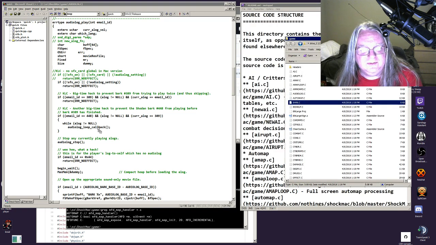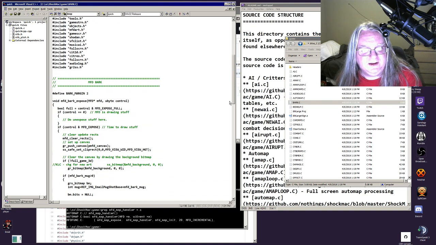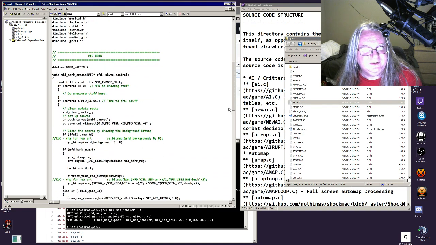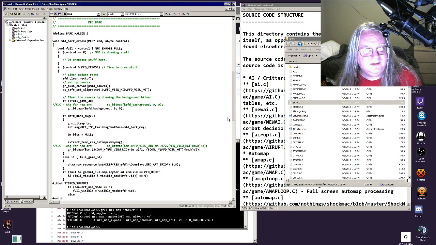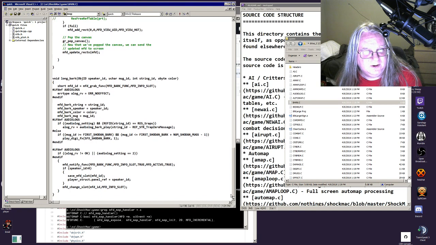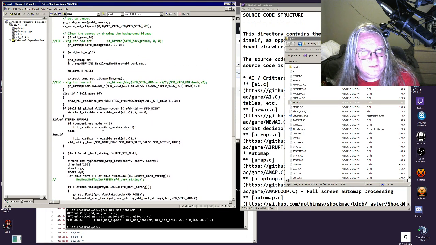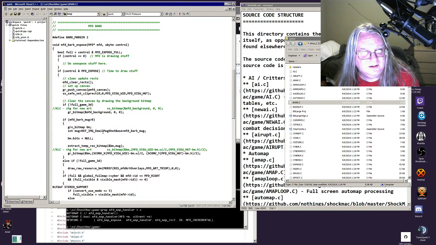Bark. So barks are usually things spoken by NPCs, and we didn't have any NPCs in this, so I don't know what this would be. It's an MFD. I don't know what. Shodan barks. Why would you have the MFD involved in a bark?